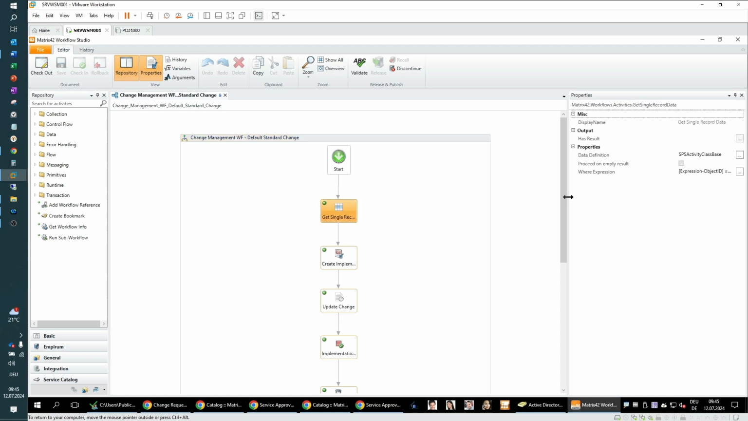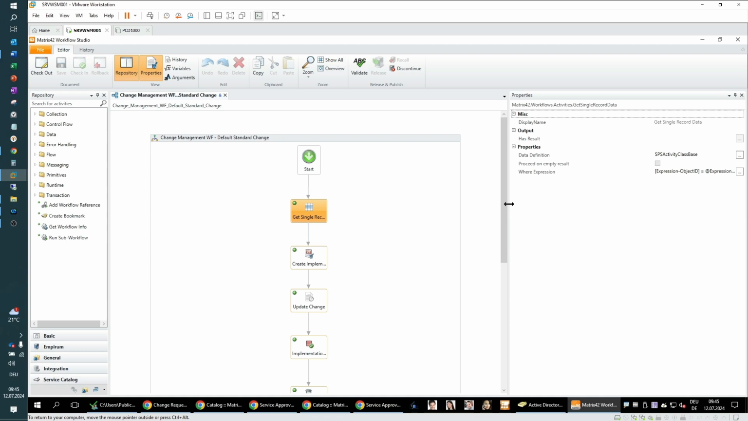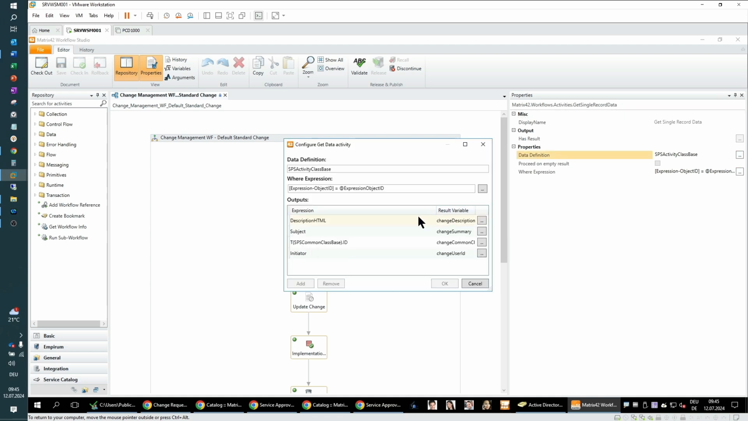Here, with this get single record activity, we find things like the description that we entered, the big box to enter our description of the change. We find the subject of the change. We find the ID of the change. And we find the change initiator. Useful information that we will use afterwards.